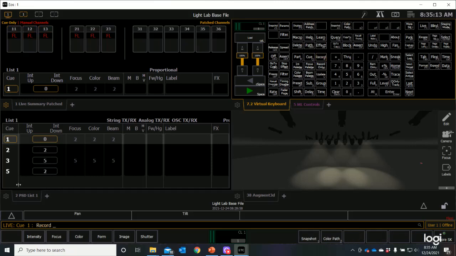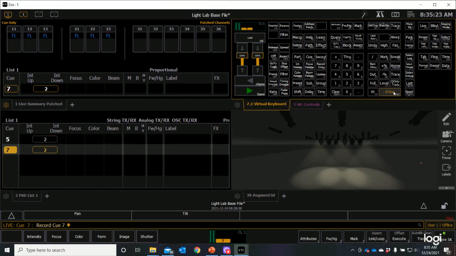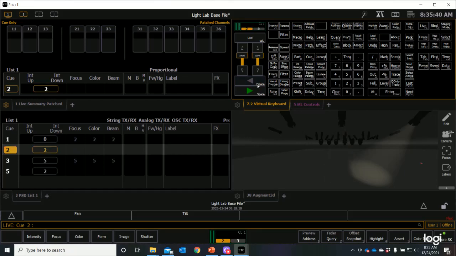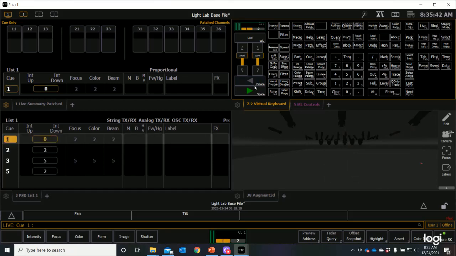Now I already have several cues here. I'm going to record cue 7, and you can see it in the command line, record cue 7, enter, and now it has moved me into cue 7. I can hit backspace and it fades me back into the previous cue. I can hit back again, and it fades me into Q3, back again into Q2, and back again into Q1, which is nothing but a blackout, right? So these are cues, right?